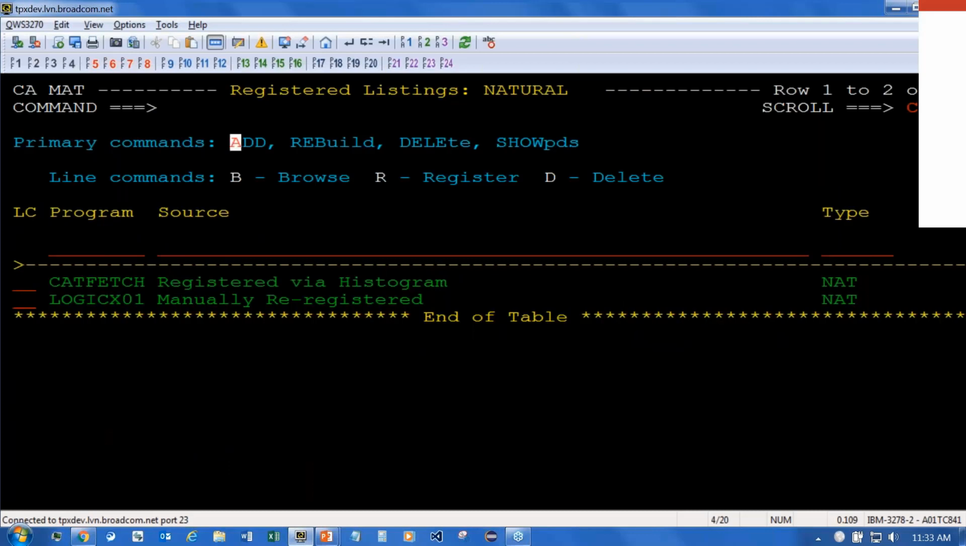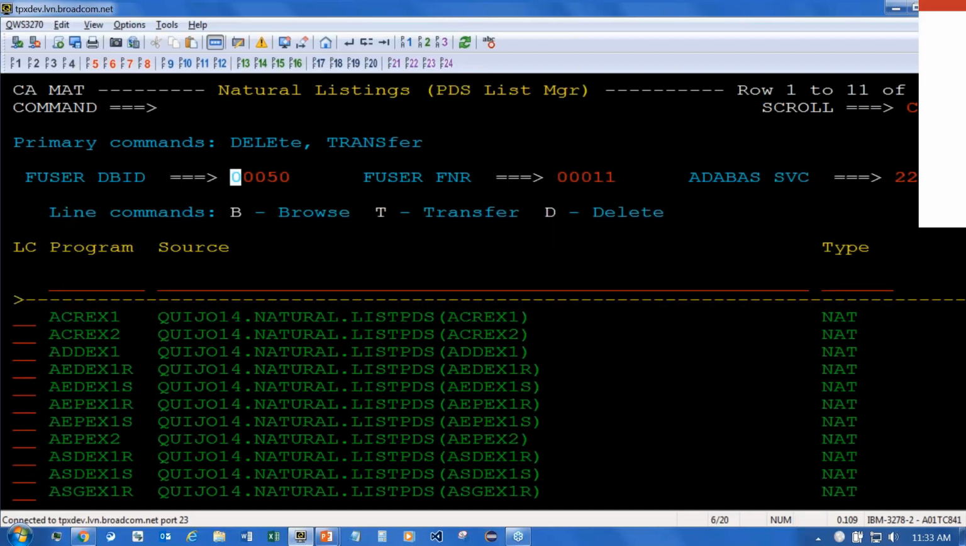So now let's go look at a different command here, show PDS. This gives you the ability to transfer listings from the old PDS registration manager. We can no longer access these directly. So if you want to keep them, you can do one of 2 things. You can transfer them over, or you can just delete them all and then wait for your measurements to pick those programs, and you can automatically register them. Well, let's transfer these 2, ACREX1 and 2.